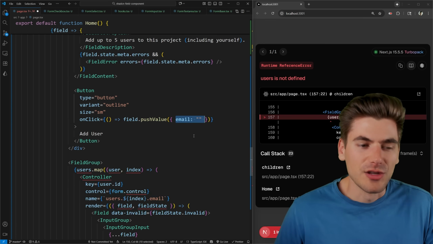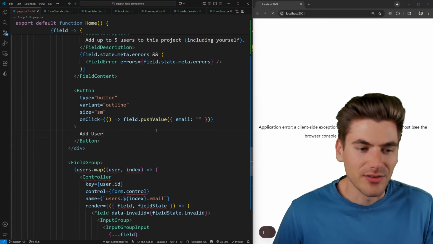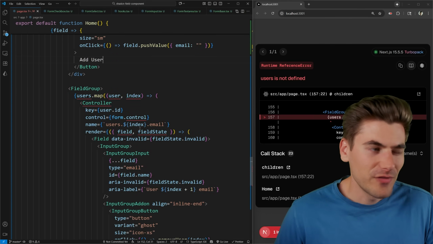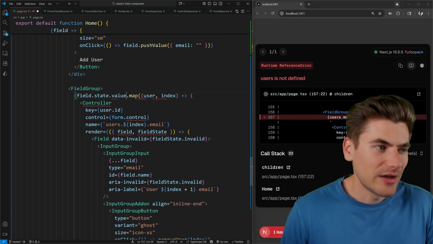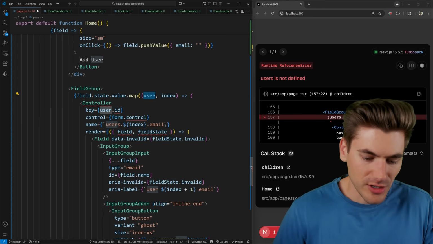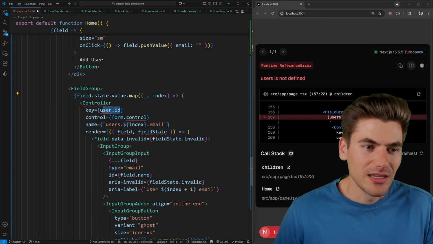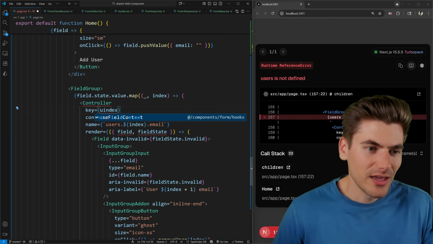I want to push in a new user with an empty email. That's going to clean that section up. And then inside of my field group section, this is where we loop through all of our values. So we can say field.state.value. This gives us all of our user information. We don't even need the user because our key here can just be an index, just like that.